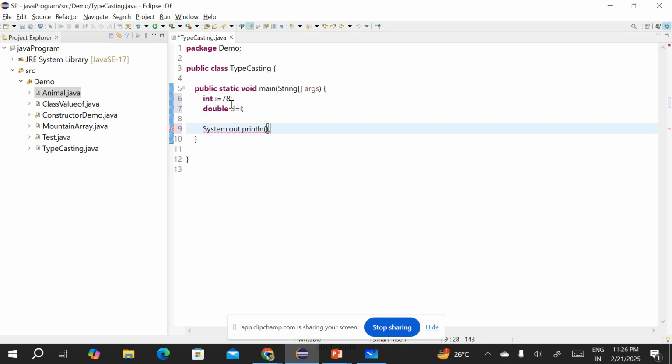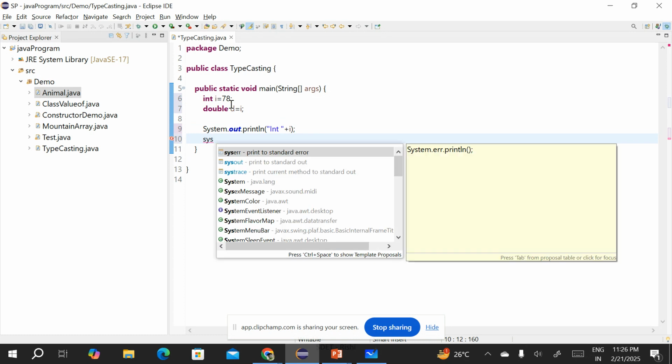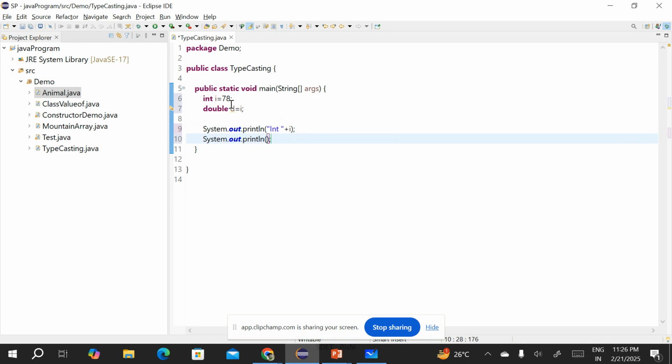If I try to print this value, I'm saying that this is the int value, so we are printing the i value inside this with System.out, and then after that I am printing the double value inside this. So let me take this double, and I'm trying to print this d value. If we run this, it will print 78, but the double value will print 78.0.